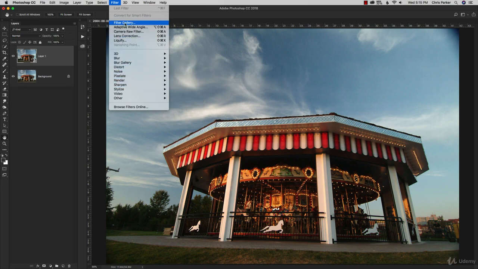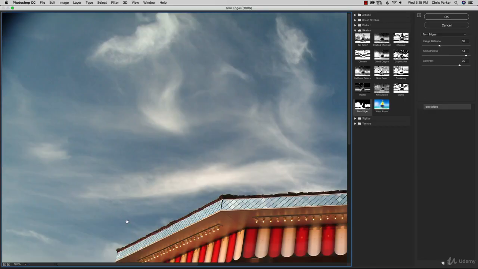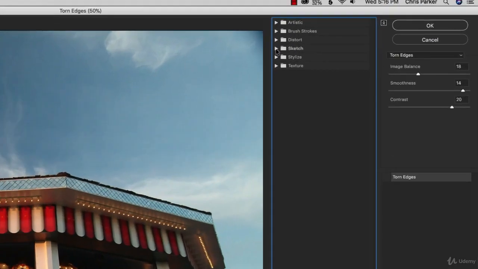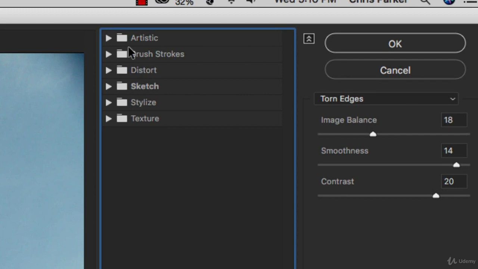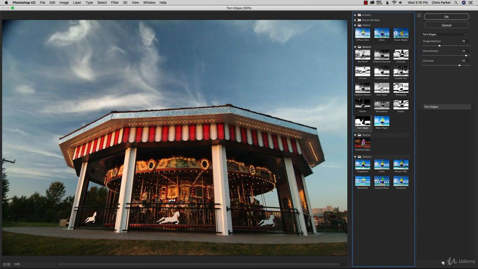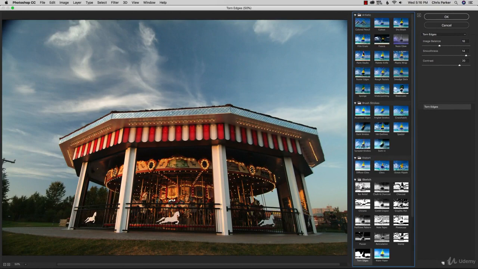So once you have filter gallery selected, you're going to be taken to a new interface, and you're going to see your image on the left and then all the different filters that are available over here on the left. And all 47 filters are categorized by different types of effects. We have artistic, brushstrokes, distort, sketch, stylize, and texture. And each one of these, of course, is going to give you a different type of creative effect.